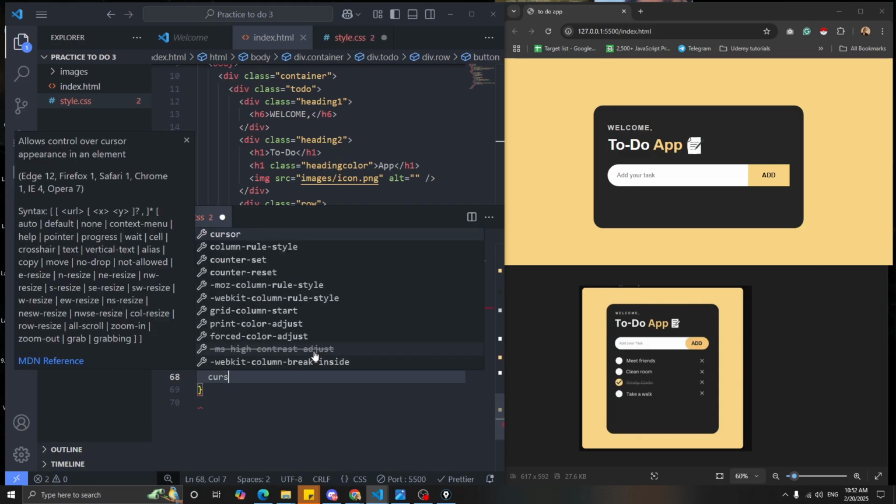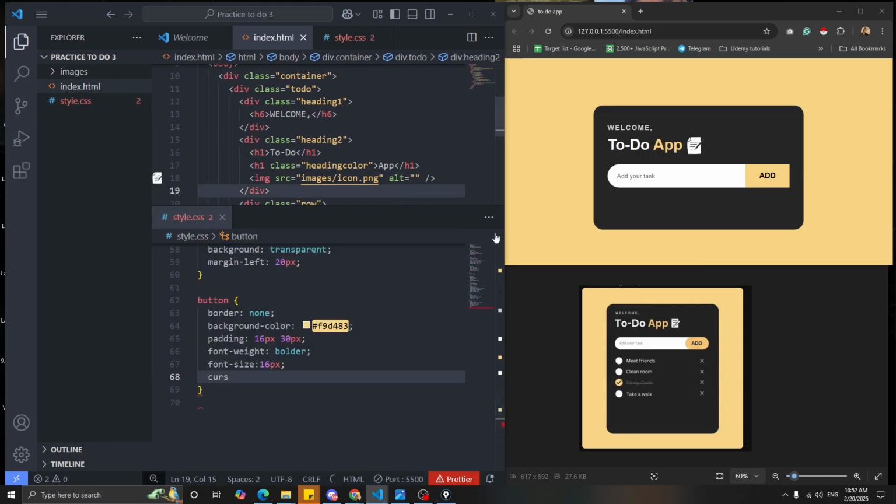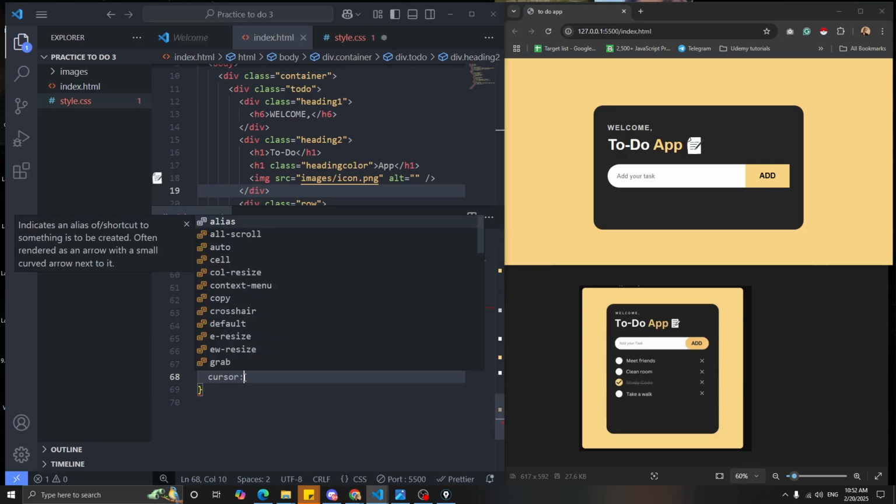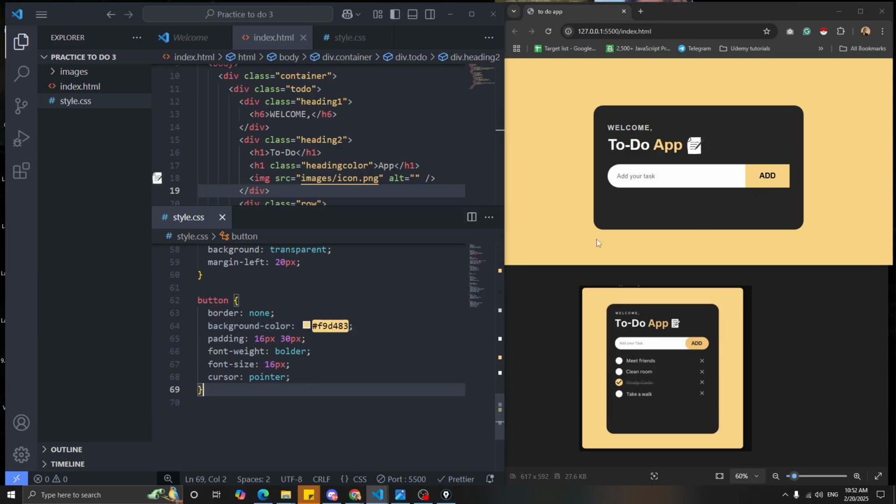I'm gonna give it a cursor. See, right now what is happening is when I hover out here, the cursor is just like an arrow one. I want it to be pointer. So I'm gonna show you how the cursor pointer looks like. And oops, see? So the hand button comes, the pointer button comes, which is pretty cool, I feel. It gives a nice UI experience. So yeah, we have created our button.